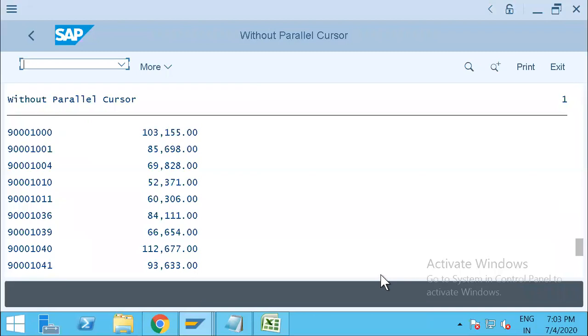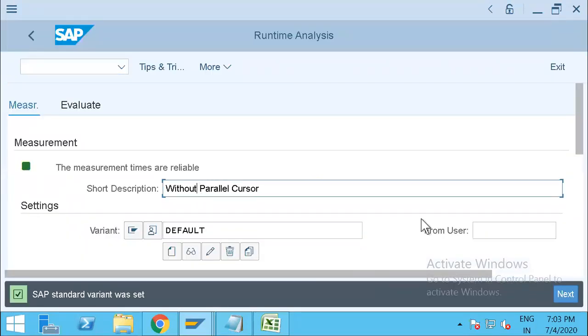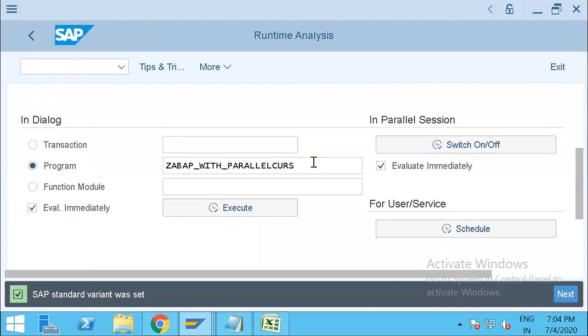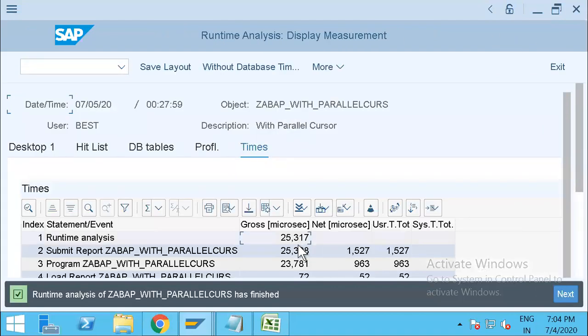Now how will you conclude that without parallel cursor is taking more time and with parallel cursor is taking less time? For that I will use comparison. So let me compare the two. With parallel cursor, I am evaluating the performance of the program. SAP ABAP with parallel cursor, I'm executing this report. Okay, I have executed this report. Let me exit. The output came with parallel cursor.